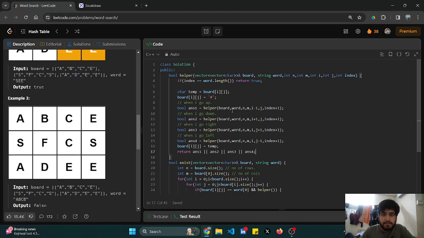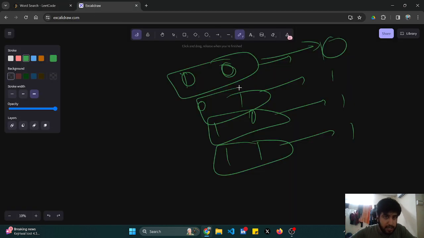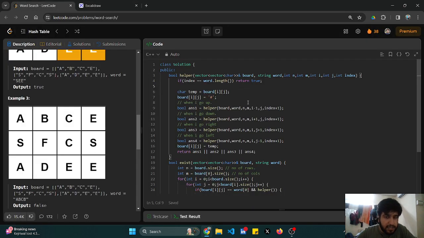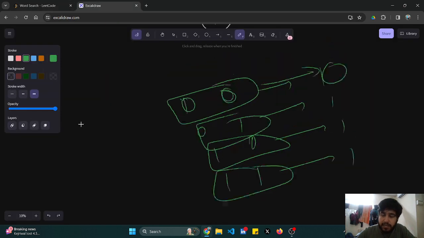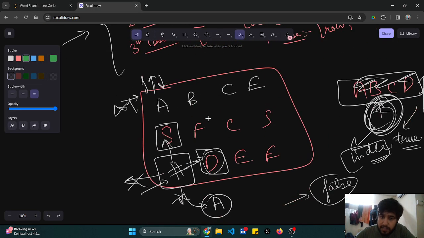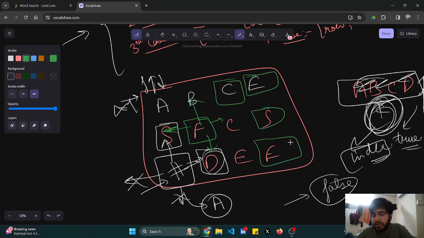Am I missing anything? Yes, I chose the four cases. But I just told you this is valid for the middle elements, those that have the possibility of traversing all four sides. But what about those elements that cannot travel in one or more directions?